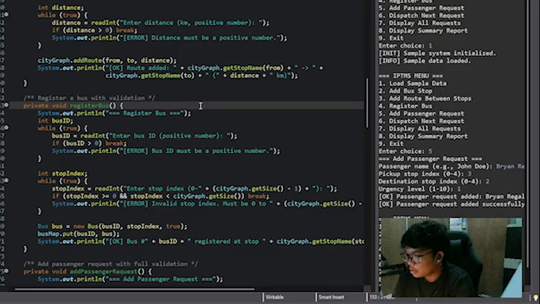For the register bus method, which is in line 153, it prompts for a bus ID and stop index, then creates a new bus object and inserts it into the bus map. The input validation guarantees correct IDs and valid stop locations, and this method supports fleet management during runtime.